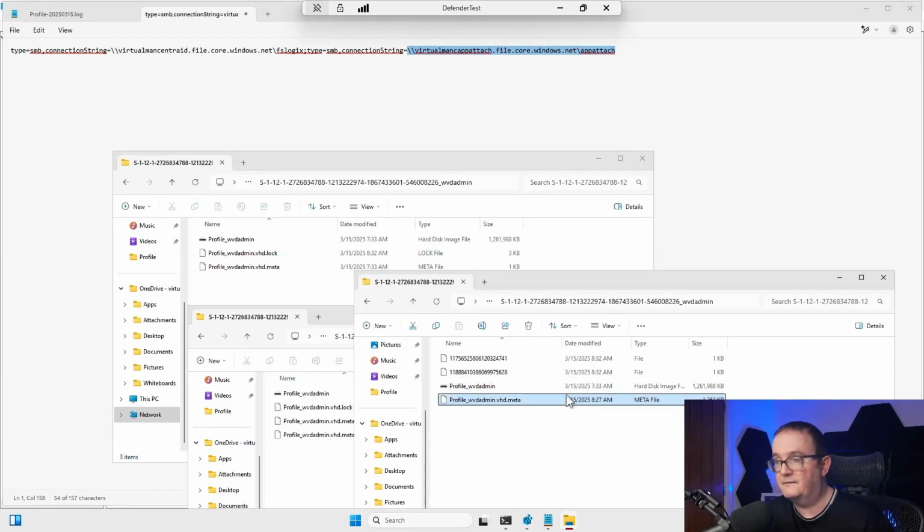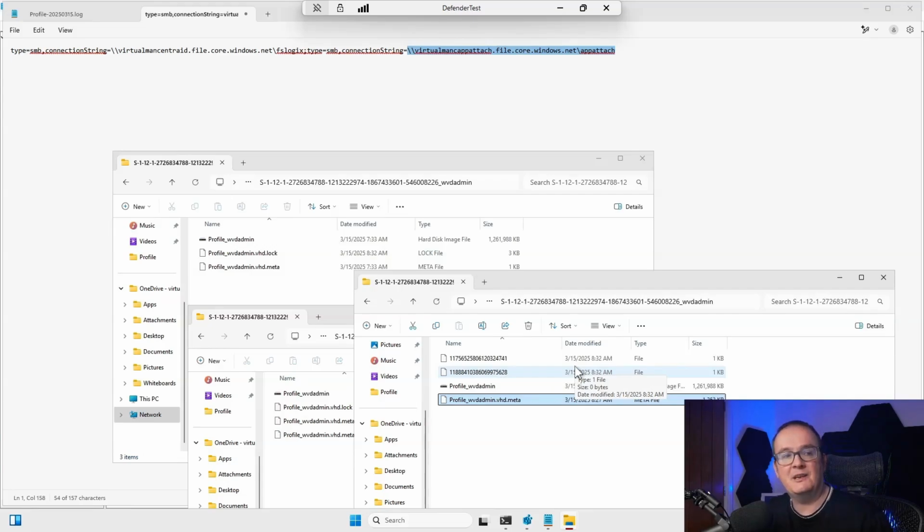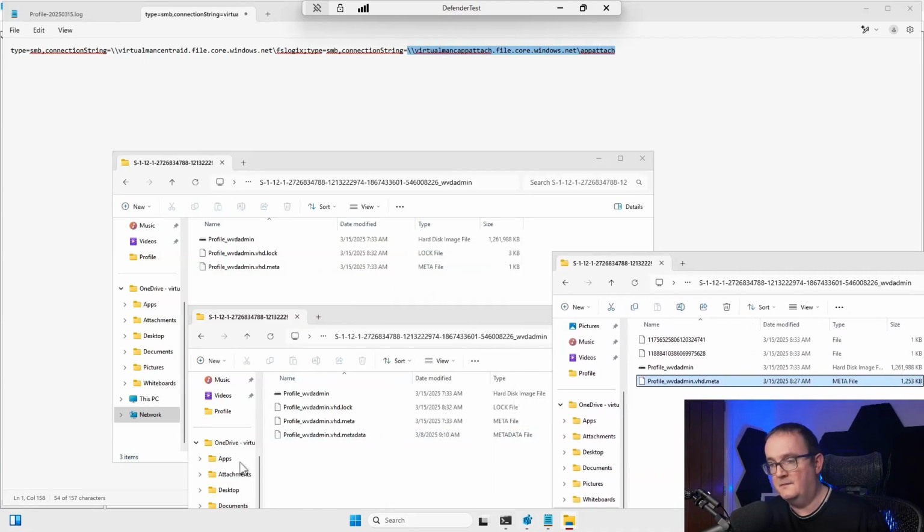We've got this meta file. This meta file is where I'm writing my data into, right? You can see that's constantly updating. If I make any changes, they're all going to be tracked in this meta file here, and then they'll be written up to this profile here. So you can see this meta file was last updated at 7:33 a.m. and you can see that was also updated at 7:33 a.m.